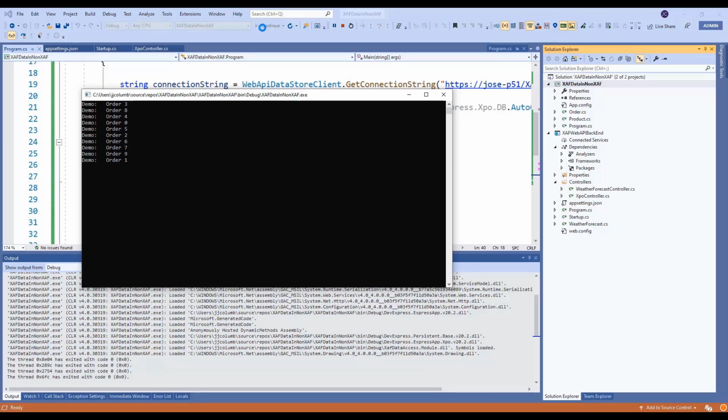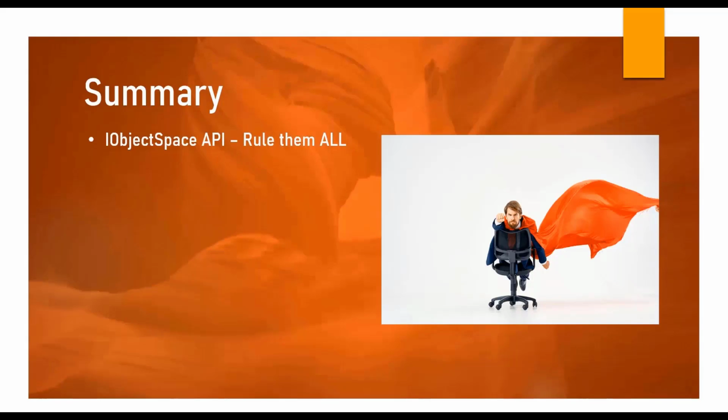Okay, let's summarize what we've just seen. We've covered the IObjectSpace API, one API to rule them all. And my advice here is to learn the IObjectSpace API. With only that, you don't need to know about what ORM you're using or the database. You'll have all your CRUD operations and everything you need to manage data inside of XAF.